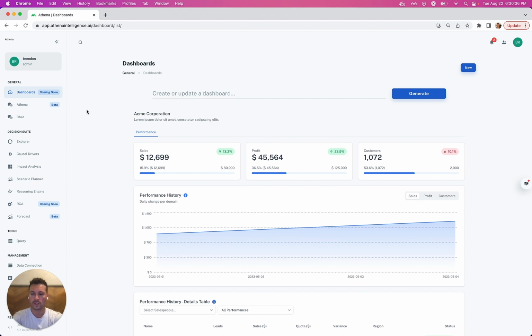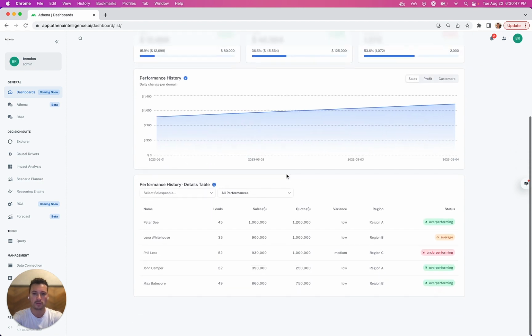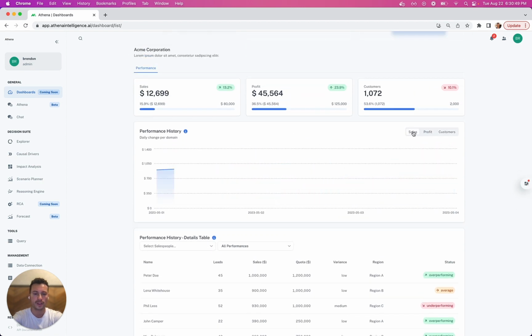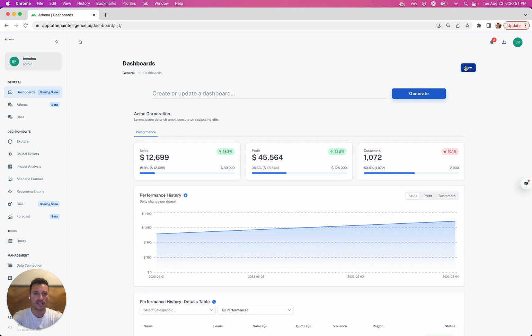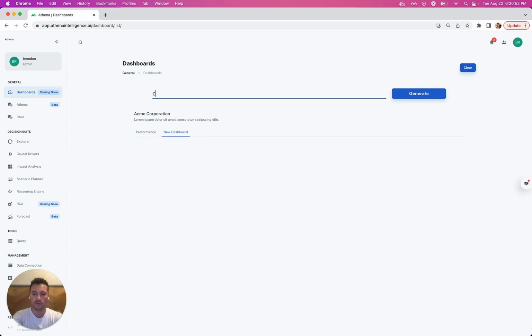So once we've loaded our data into Athena, potentially loaded some models, we've been working with the system for a few days, maybe a few weeks, we might want to create a dashboard. We can see one dashboard which was created here. If the dashboard wasn't created, we can actually go through this workflow of creating one fresh.